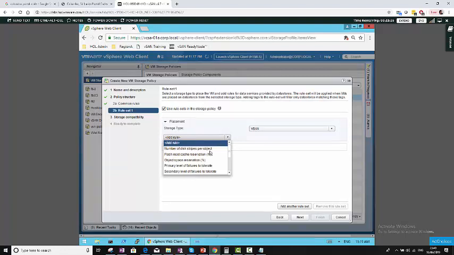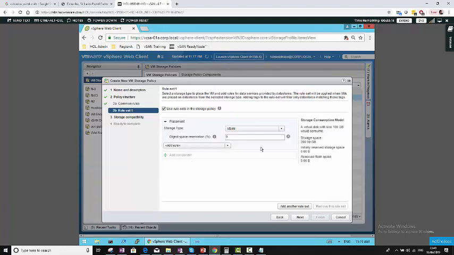Here we can mention object space reservation. By default, when you are creating a new VM, you can see that it will automatically create it as a thin disk. But if we configure that object space reservation, it will reserve that capacity from your vSAN. Let me show it. For this one I will make it 100.